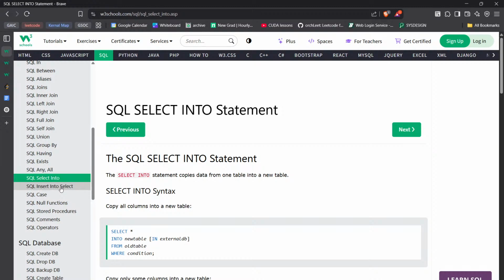Select into. The select into statement copies data from one table into a new table. Select everything into a new table, which is named as in an external DB. Wait, it's not that yet. Select into from where something.